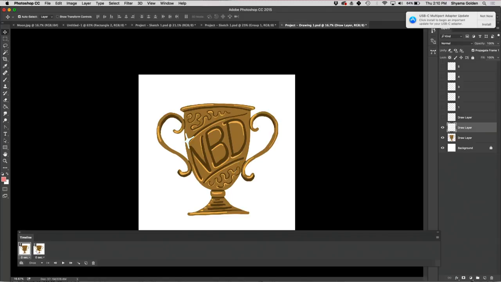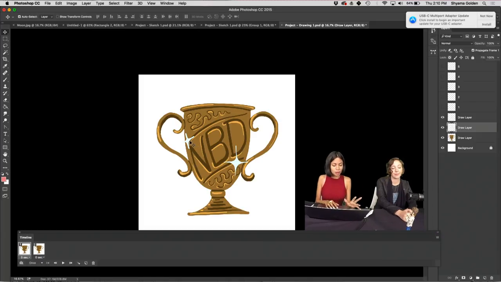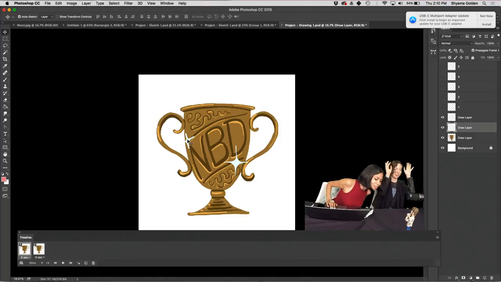So I'm going to make sure all the same layers are turned on in each frame. Okay, so now there are so many options that you could do right now with this. So I'm just going to decide something right now. Inside Photoshop. Oh, look at us. High tech.